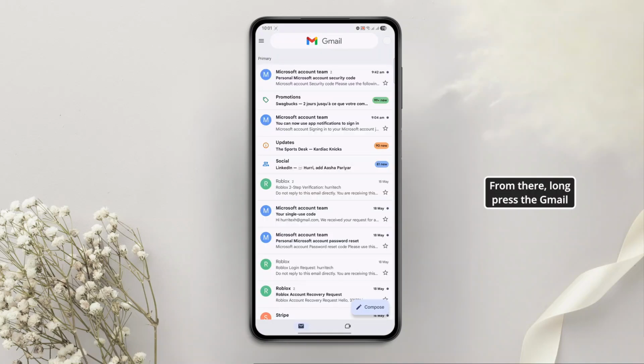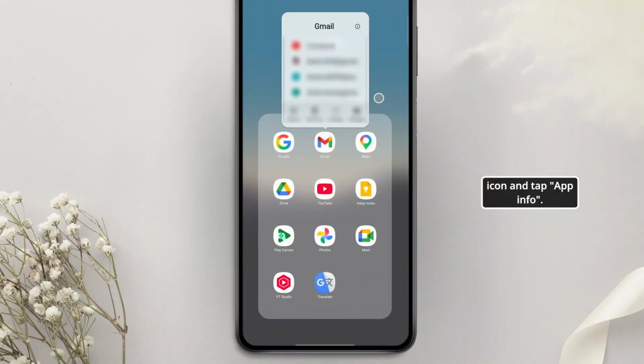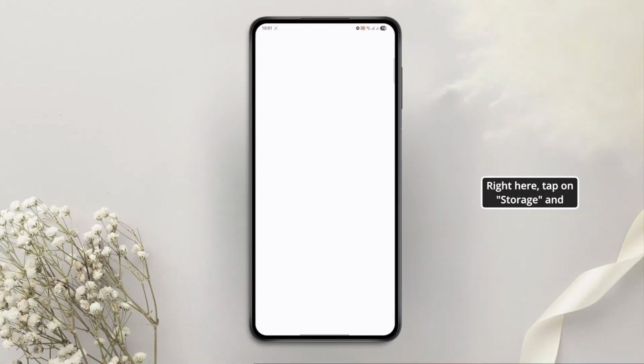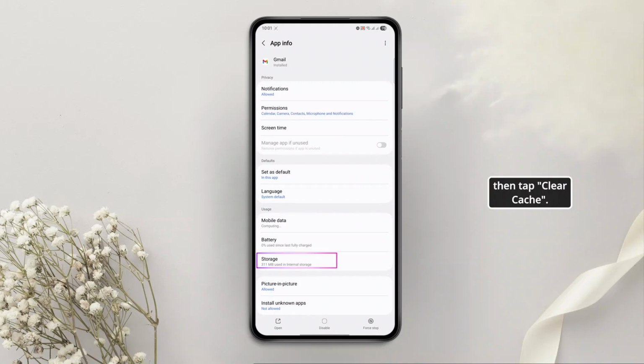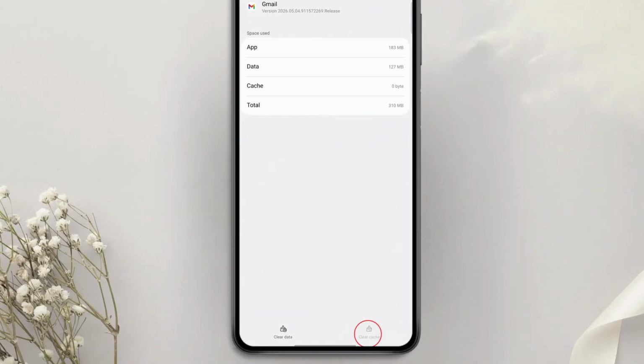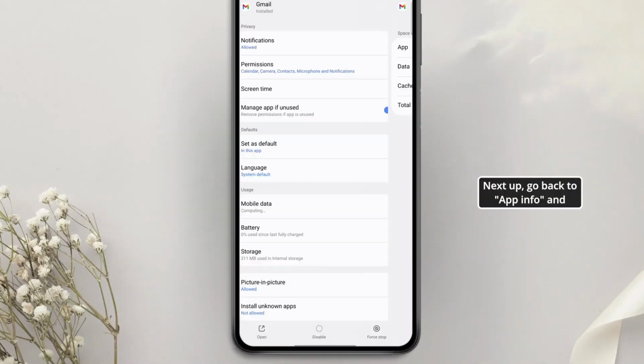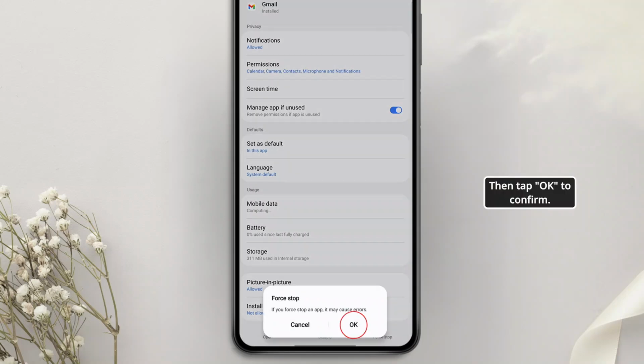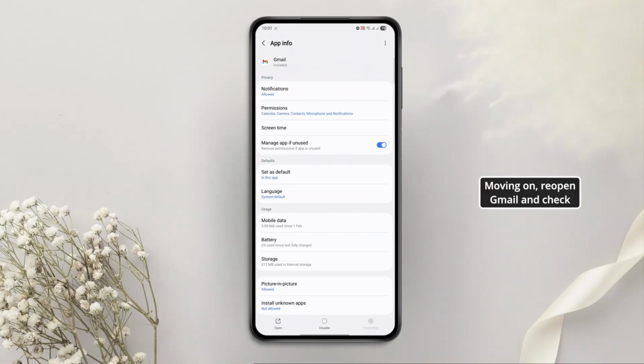From there, long press the Gmail icon and tap App Info. Right here, tap on Storage, and then tap Clear Cache. Next up, go back to App Info and tap Force Stop, then tap OK to confirm. Moving on, reopen Gmail and check if emails are sending and receiving now.